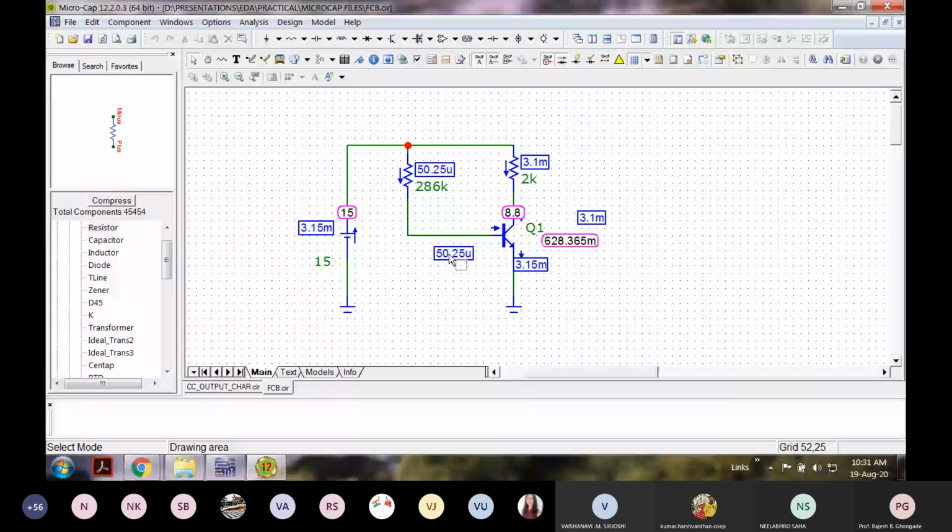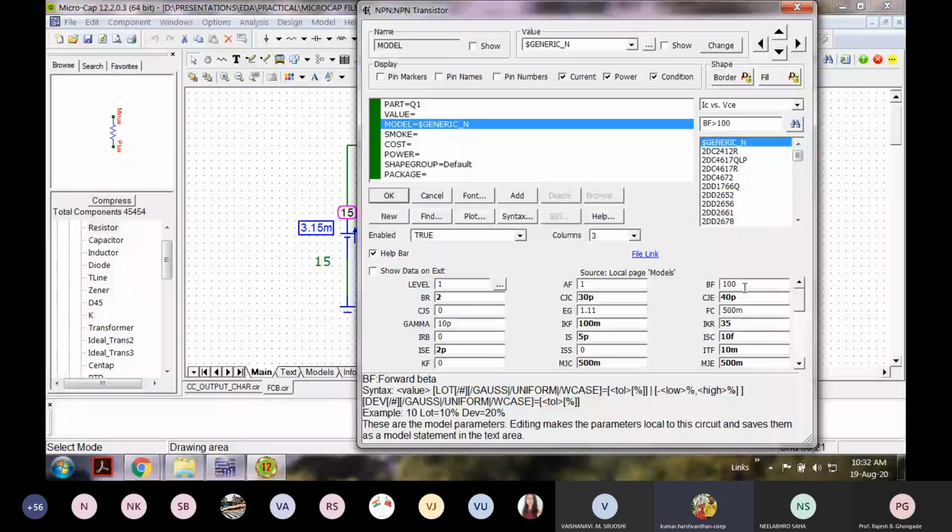The transistor voltage is, at this point, 8.8 volts. I don't know why. We have set the forward beta as 100, but still there is a problem. I have not yet figured this out.